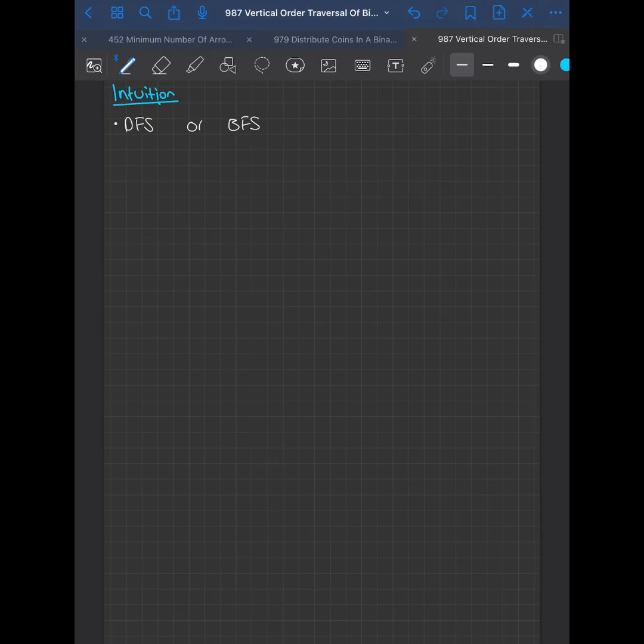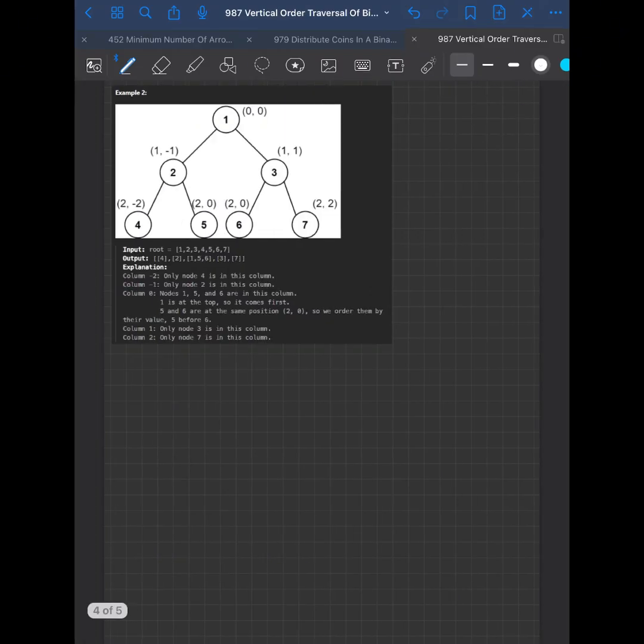Now, when we go the depth first search way, looking at this problem, in depth first search you normally carve some path going downwards, right?